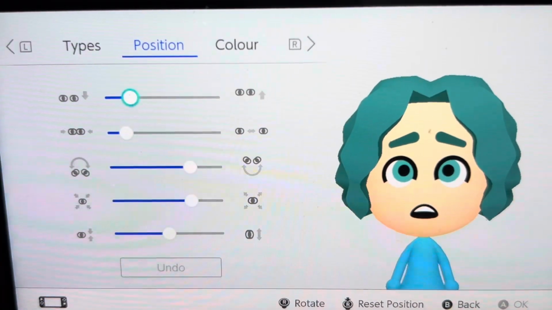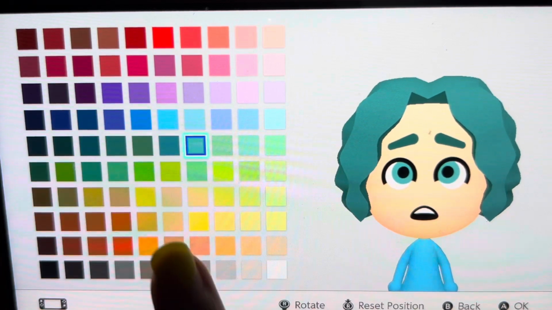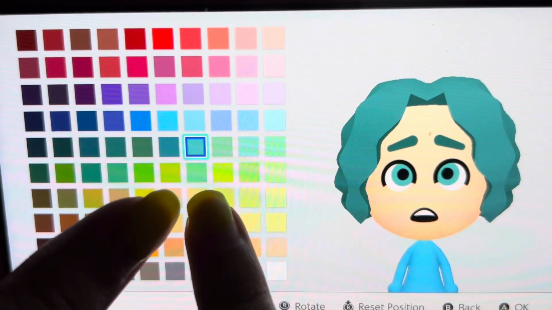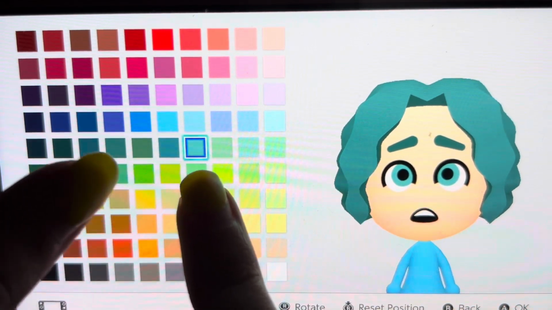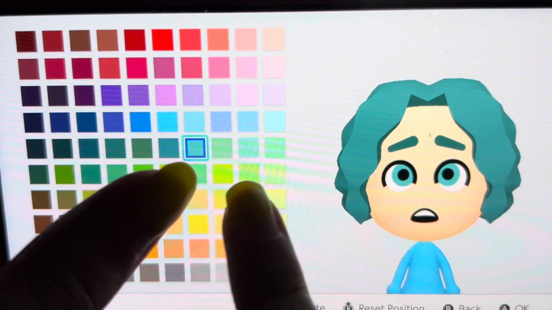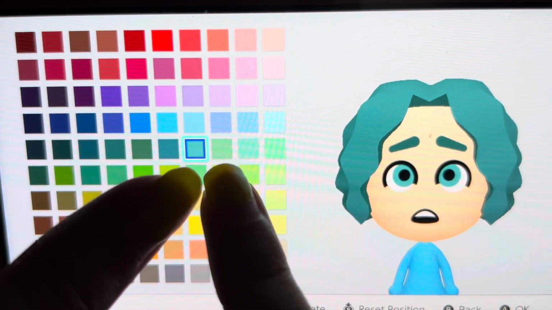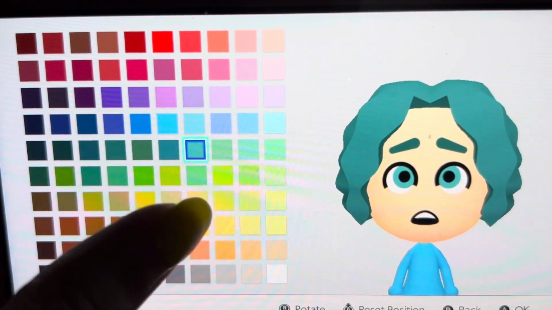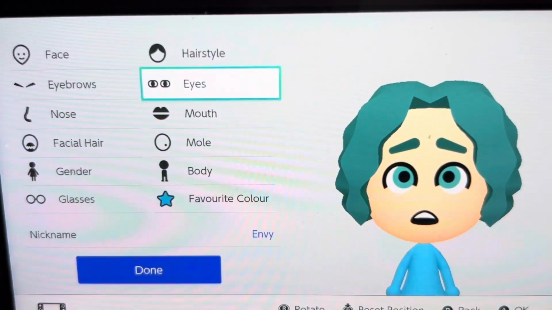Okay, after you've done the position, go on to eye colour, then go on to show more, and I've gone for this mixture of a blue greeny colour, which is closest to where the darker greens are, but you can see the different options and that stuff. It's a bit of a minty colour, so I would say it'd be more like a mint. So that's the one that I've chosen as the eye colour for Envy.